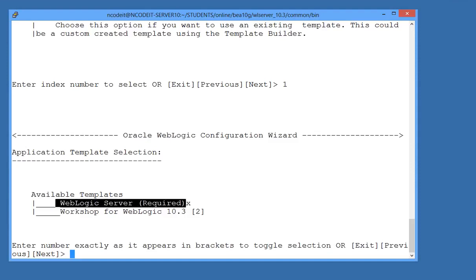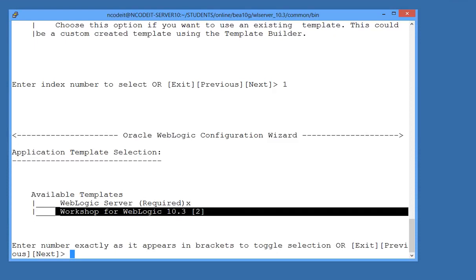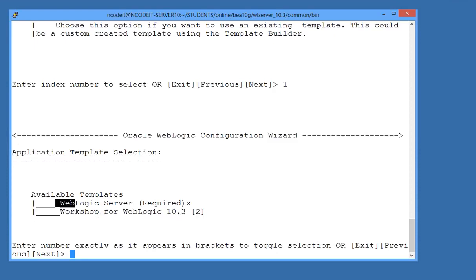Now WebLogic Server is obviously the mandatory component. Workshop, we're not going to select this one. The mandatory one is what we require. That's already selected with a cross mark here. Cross mark means selection. So once the selection is already there, move on to next.